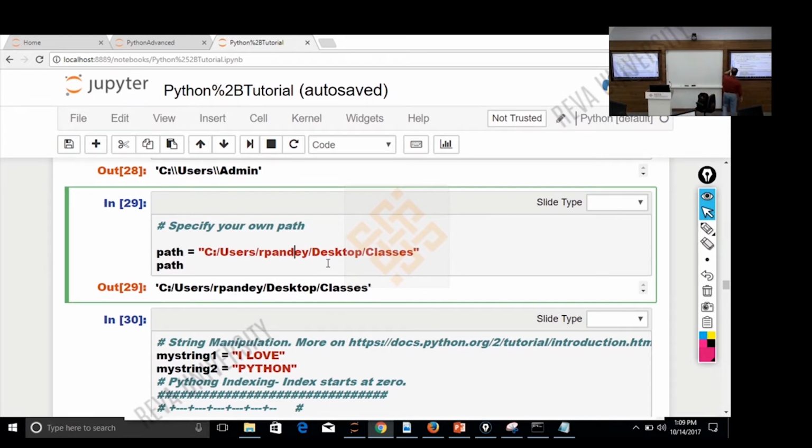So for example, I was not happy with this PWD, so I can say users, Pandi, desktop, classes, for example. If you want, you can go ahead and do that, right? So you can have your own path defined and save the file directly there, yeah?